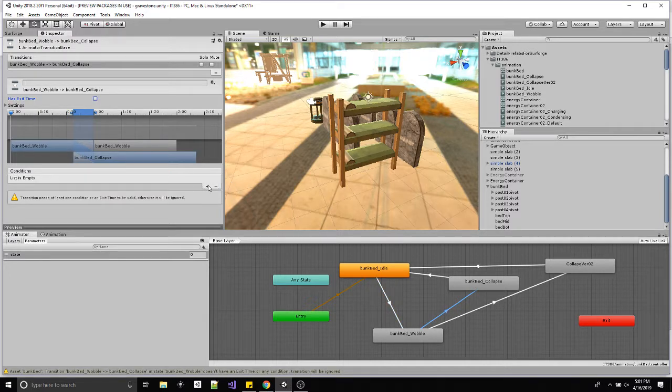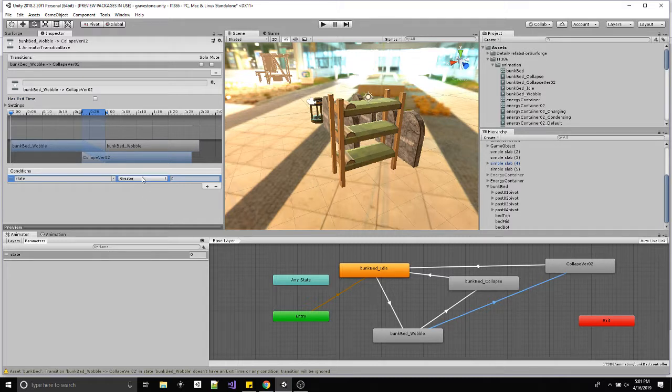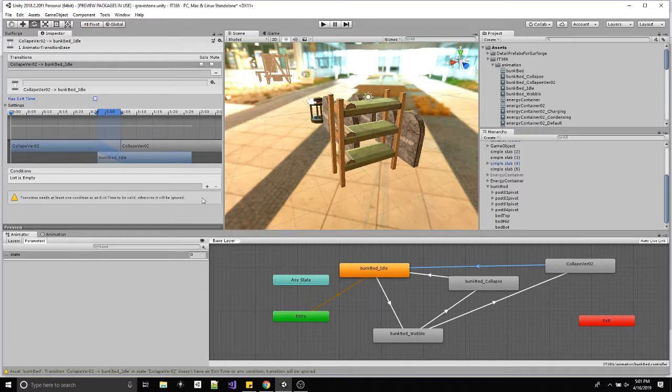So turn off exit time, state equals 2. Turn off exit time, state equals 3. Turn off exit time, this is state equals 0. Sorry, guys. And then this one, if we do get to this branch, we do return back to 0. We want to reset the prop. It's kind of like resetting the bowling pins in a bowling alley.